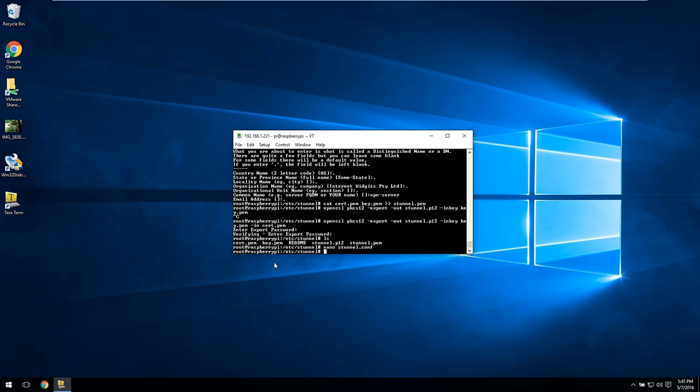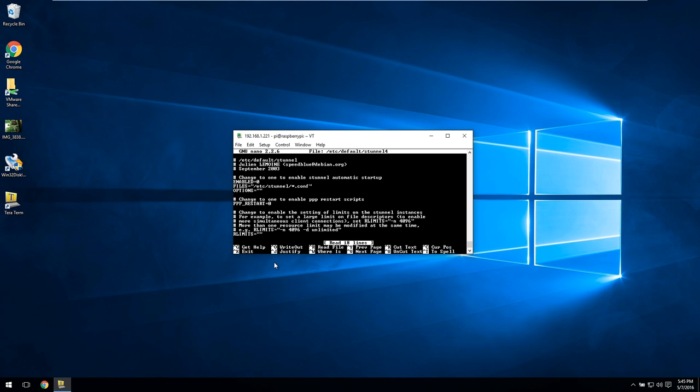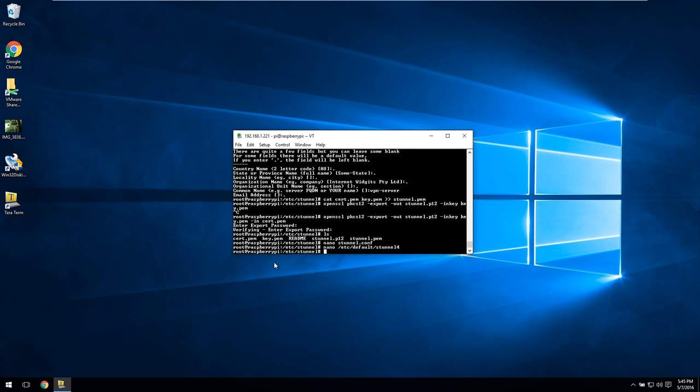And then we need to edit one more file. So nano /etc/default/stunnel4. And we want to go down to the line where it says enabled and change 0 to 1. So now we need to actually enable it for automatic startup. Save the file by pressing Control O, press Enter, and Control X to exit. And we're pretty much done setting up the server.